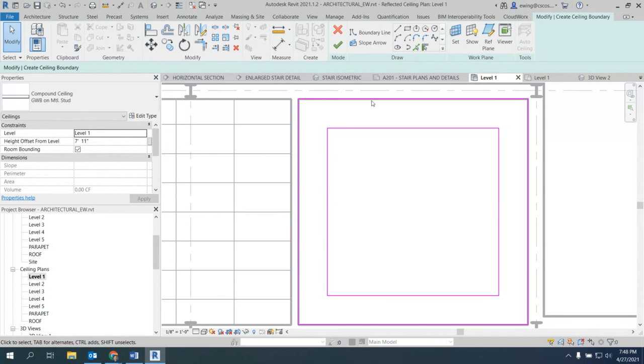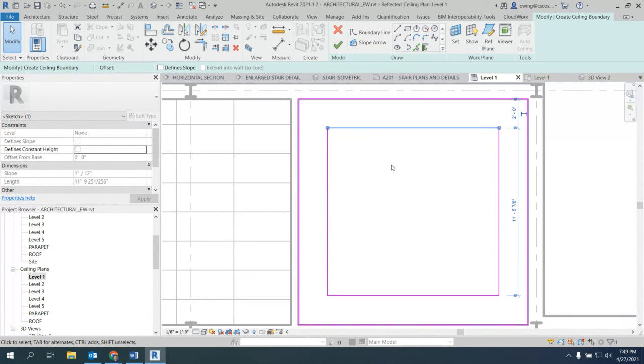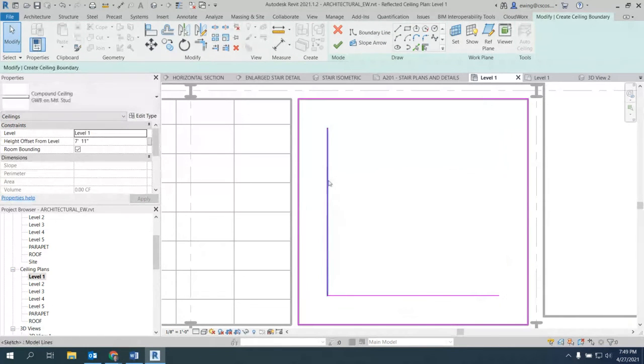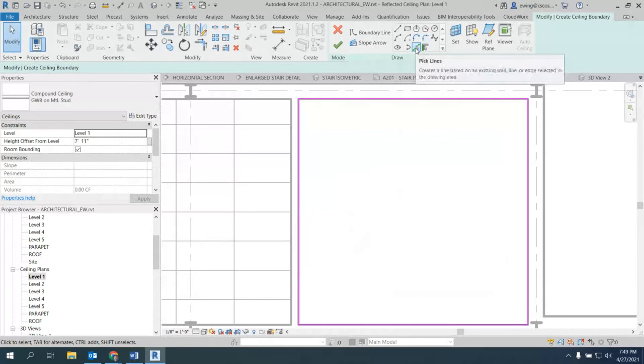So now we can click finish. Okay, I'll do it another time. Or we can just do it manually too. So if it didn't work, what we're going to do is on the draw panel, click on pick lines. Okay, for the offset, we're going to go 2 feet. Like that, right?